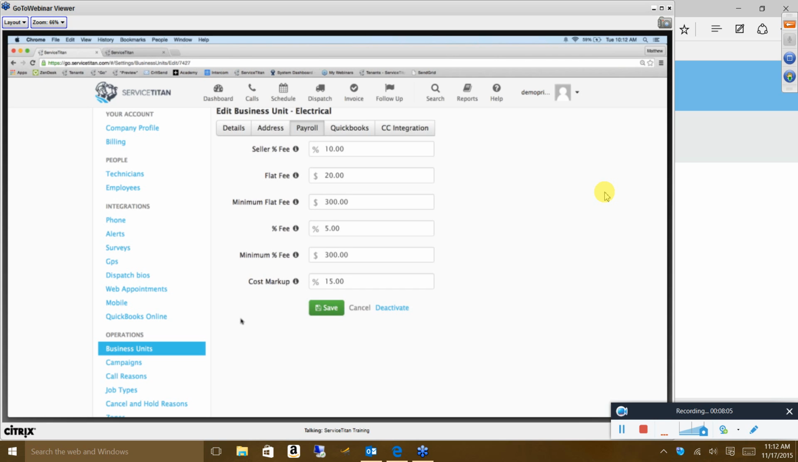Then we have the percentage fee. So the same as the flat fee, but a percentage instead of a fixed dollar amount. Then we have the minimum percentage fee, the same as the minimum flat fee essentially. And lastly, we have the cost markup. So percentage markup over initial costs of a material.